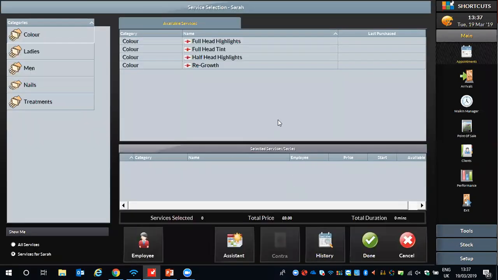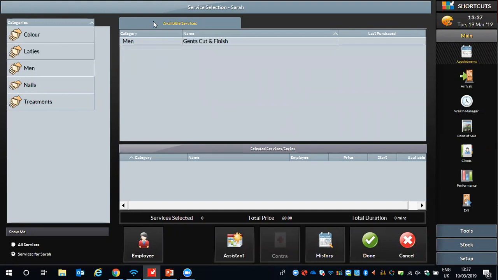This will then open up our services and our service categories. Now, on the left-hand side are all of our categories. So I'm going to choose the men category, and I'm going to choose a gents cut and finish. And you will see down here, we have a quick glance of it. The employee is Sarah, the price is £32, and it's set to start at 2 p.m. And when we're happy, all we need to do is click the Done button.